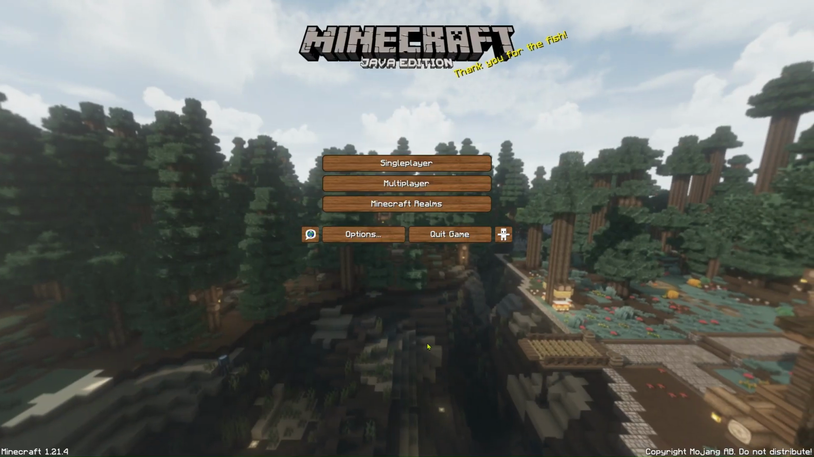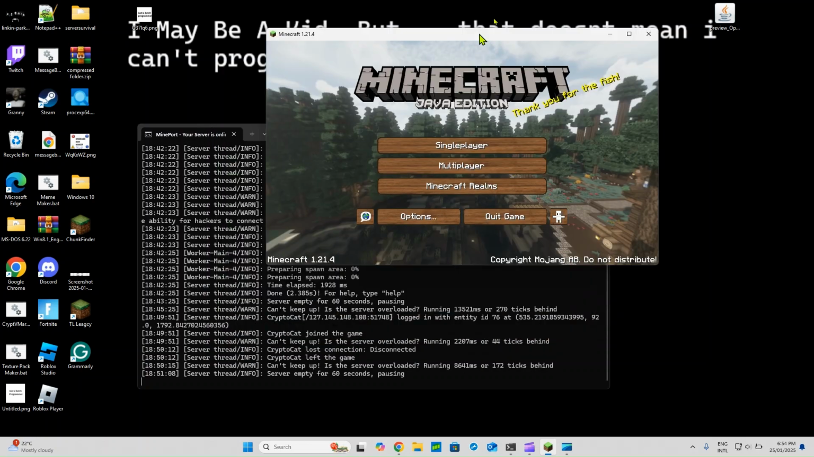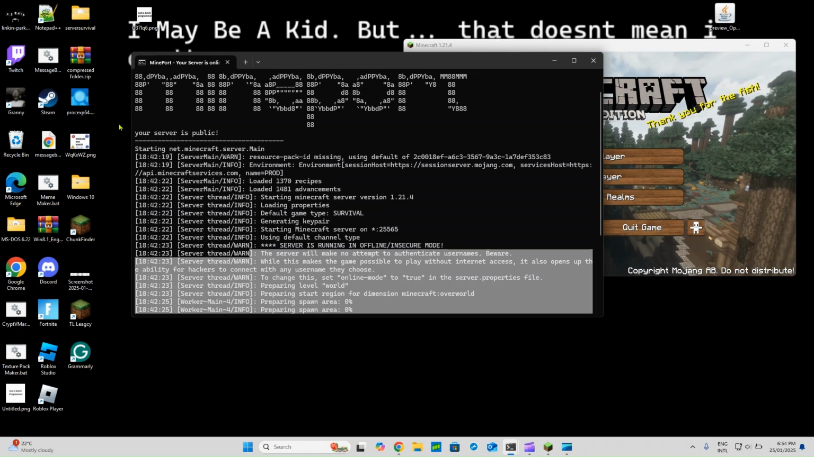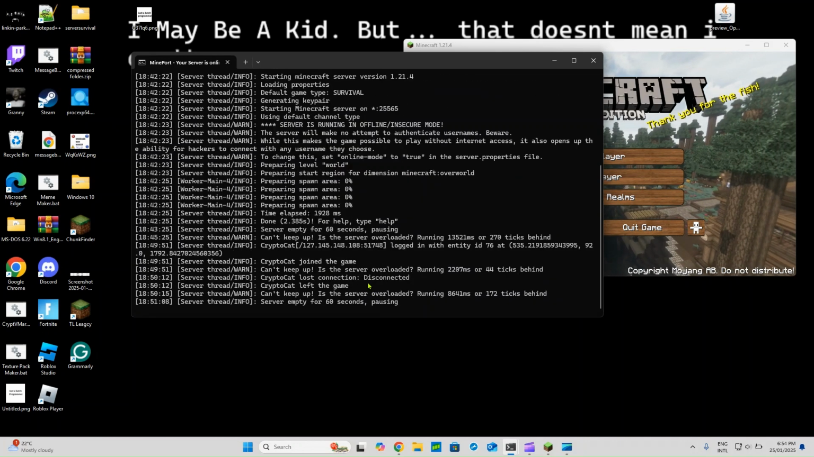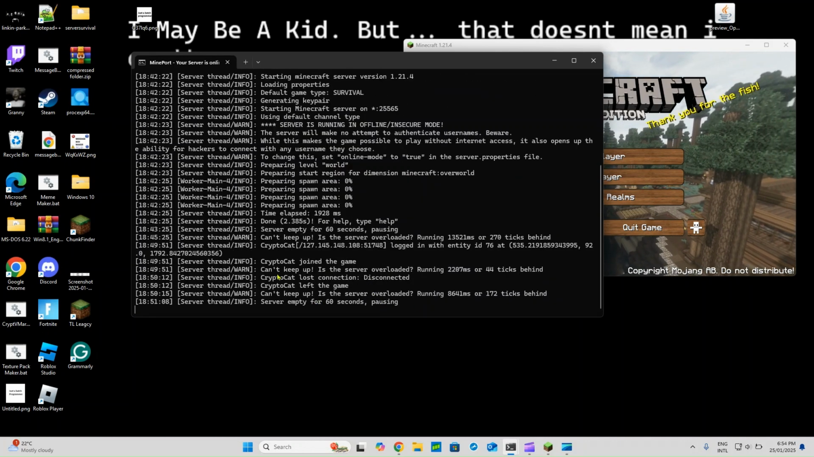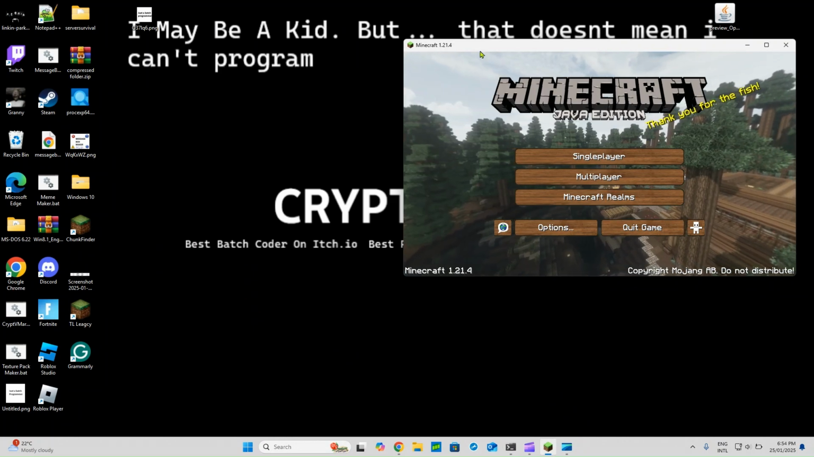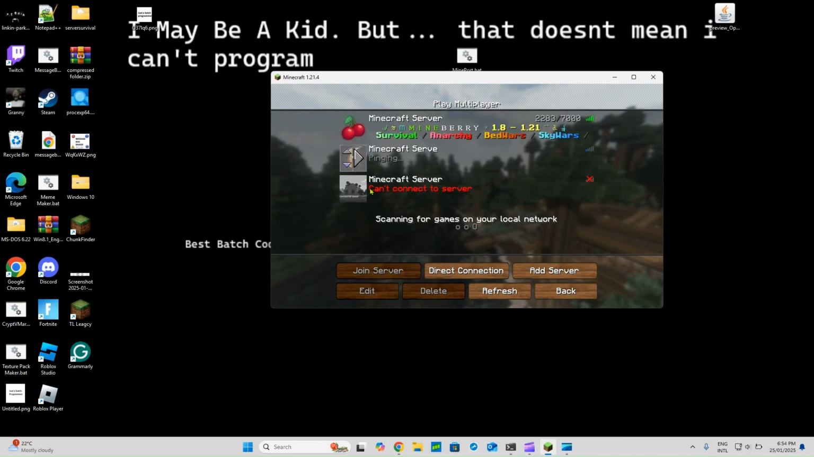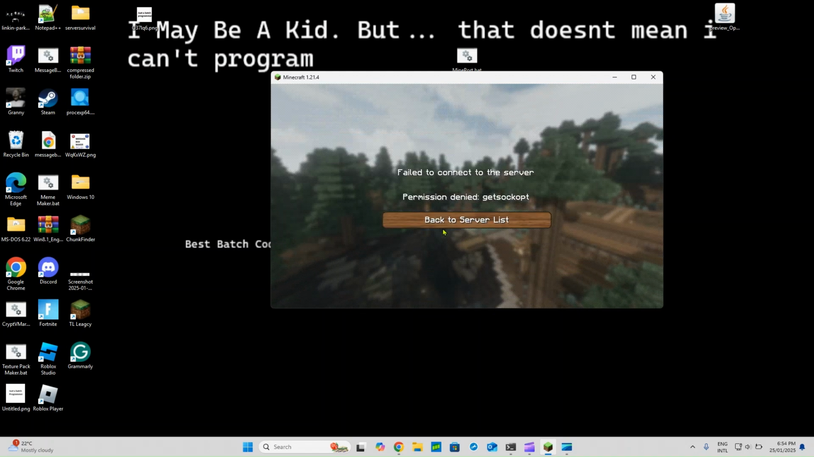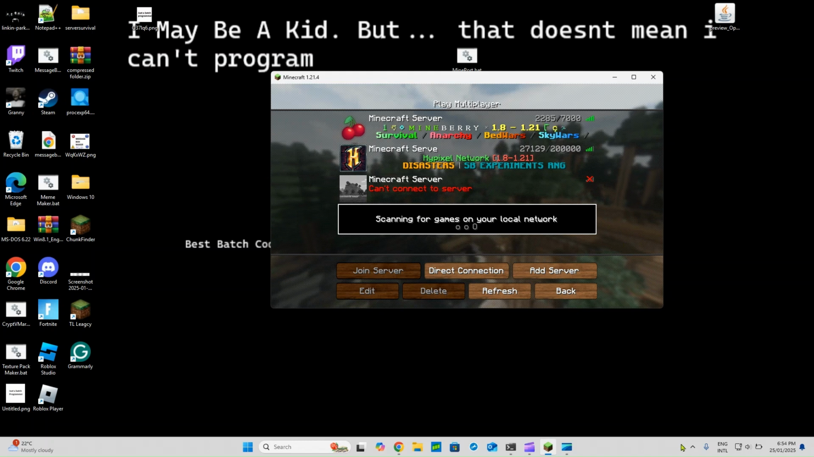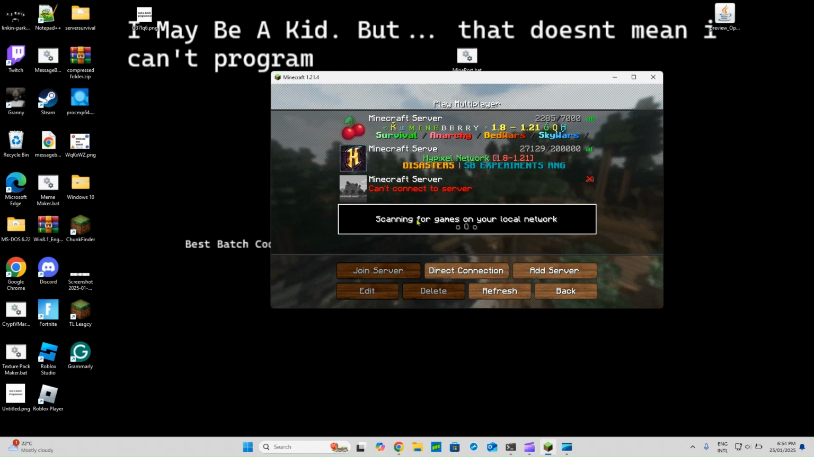Now, when you have this error occur, make sure your server is running. Right now, I've got my server running on my own program, and every time I try and join, it will just automatically disconnect me saying the GetSockOpt error. So make sure your server is online. We did that. The second thing we can do is try the firewall.